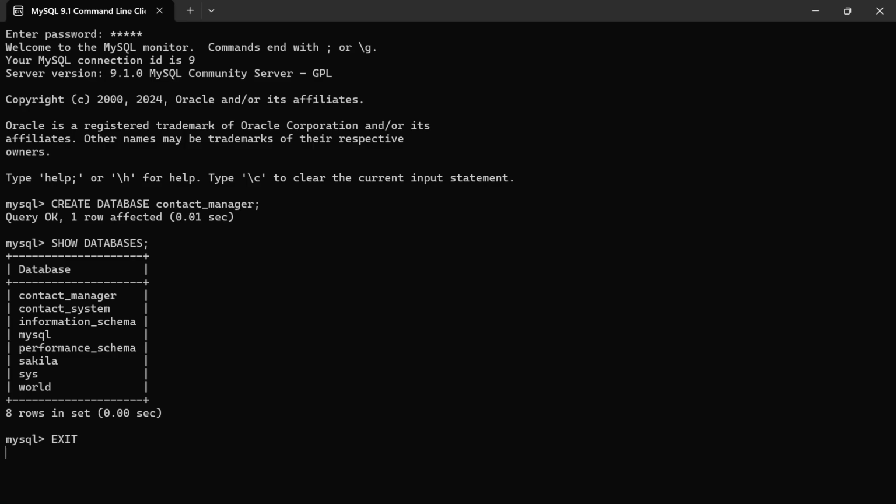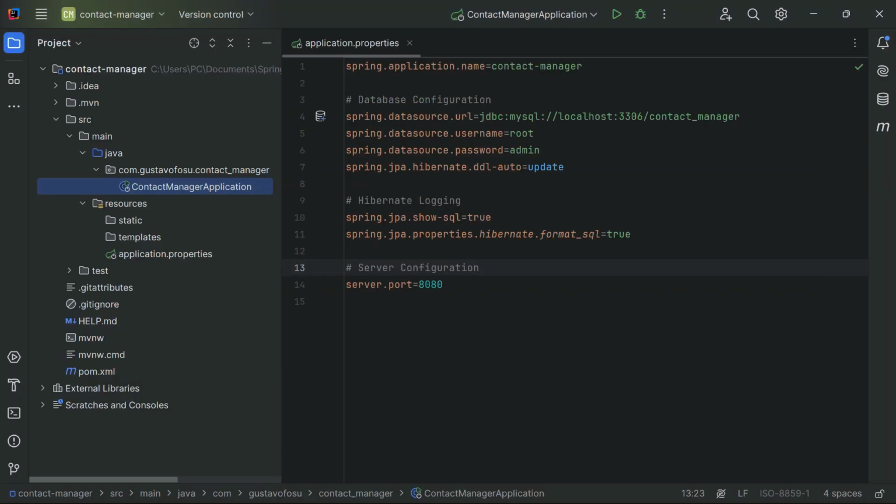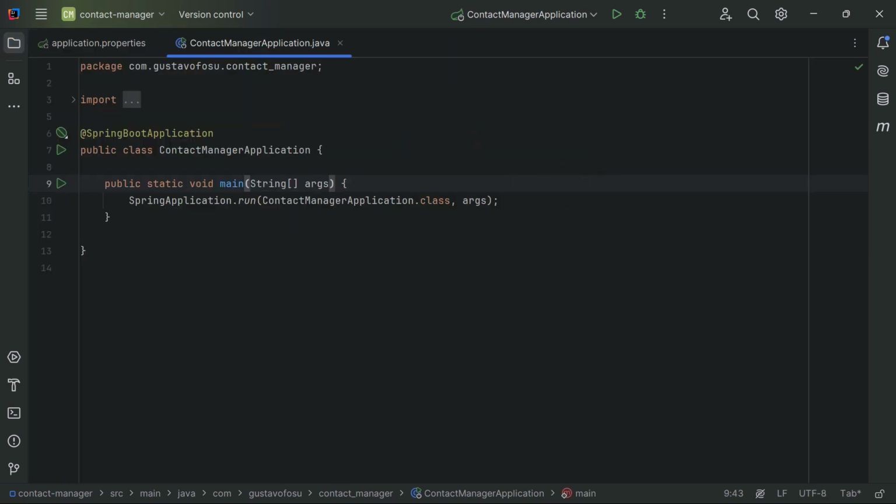Now let's go back to our IDE. Now we open the contact manager application file. This contains the main method for the application. So we run the application by clicking on the play button.